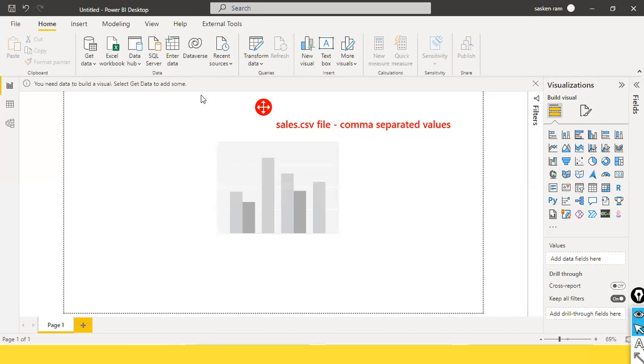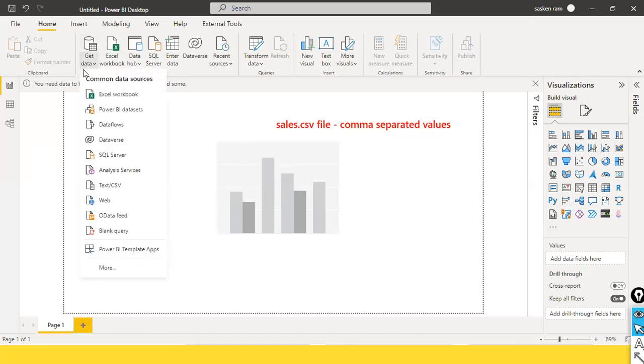For this, what you need to do is click on the get data icon here. And then you can see a lot of data sources, connectors. If you want to load an Excel file into your Power BI desktop, click on the Excel workbook. And if you want to use Power BI datasets, it's a proprietary data set. We want to load that one, you need to click on this one.